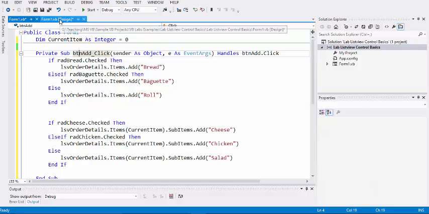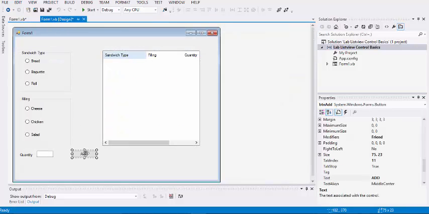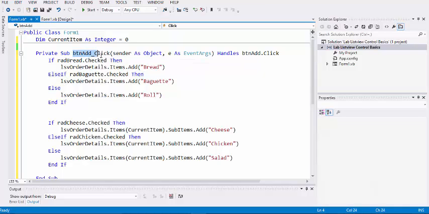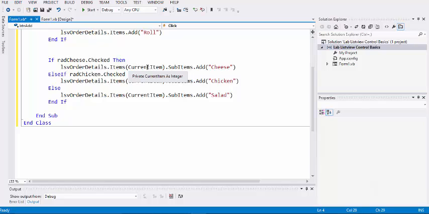This subroutine is the subroutine for the button. So if I double click on the button, this is the subroutine. And I've got this global variable. So now the error message is gone because it recognized it.